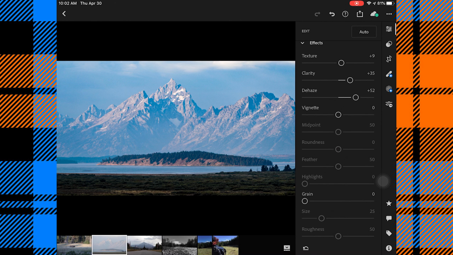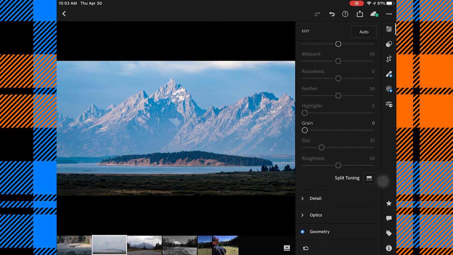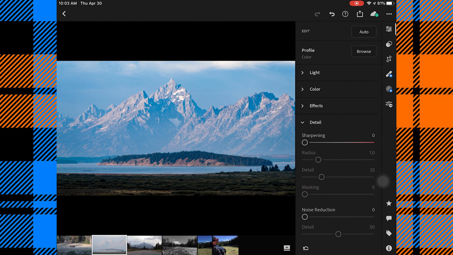Grain is going to add something that is supposed to approximate film grain, but really it just creates this digital noise. Detail is going to allow you to sharpen the photo, and you can see that the slider turns red towards the end. Red usually is danger, right? So you want to be very careful with this slider. If you go too far, it's usually not good for your image.